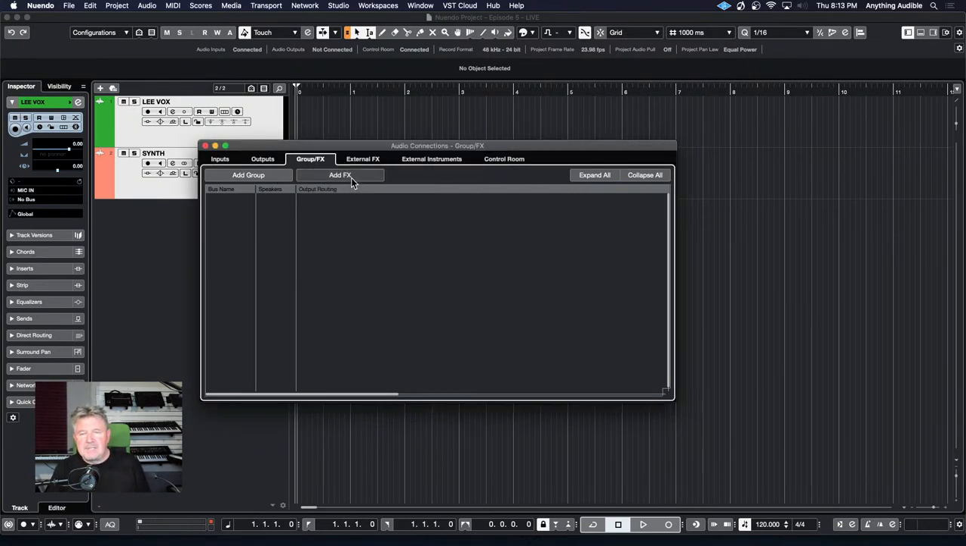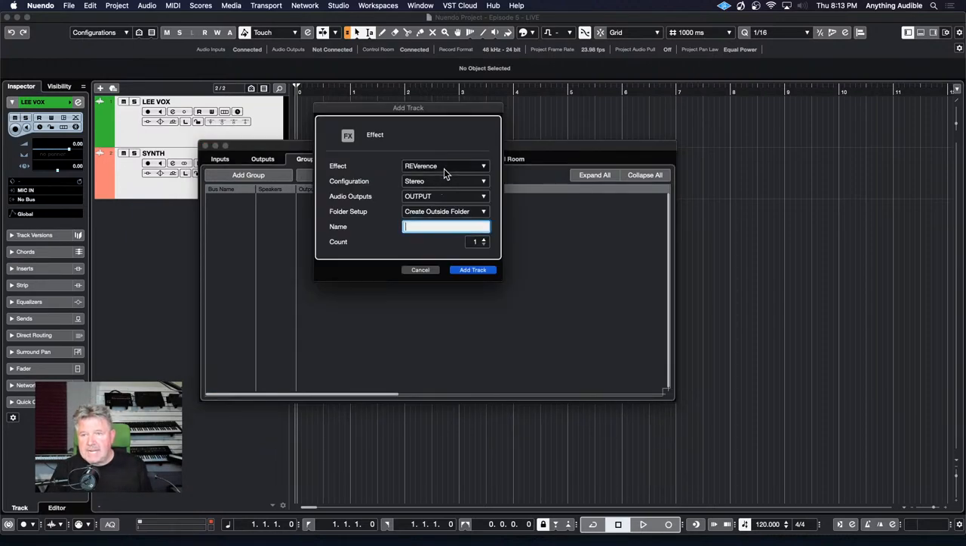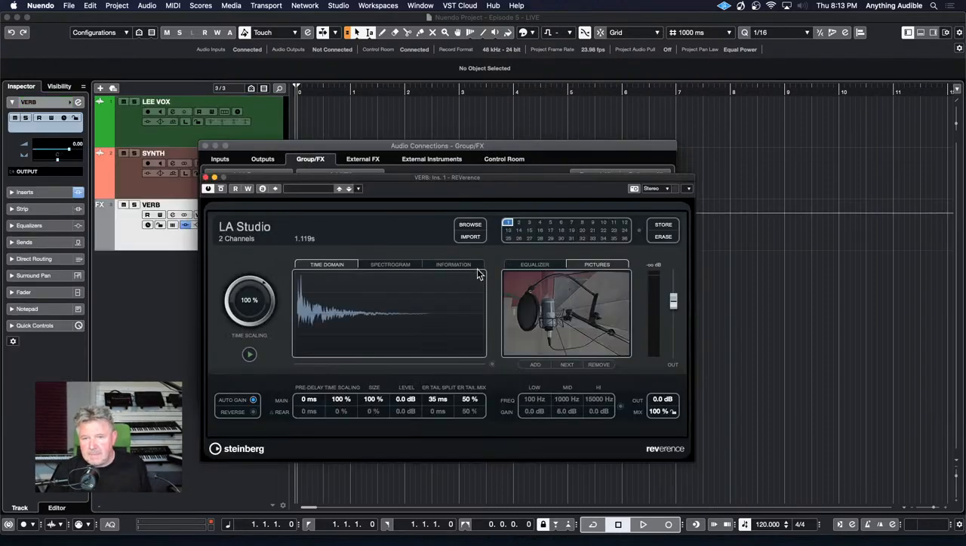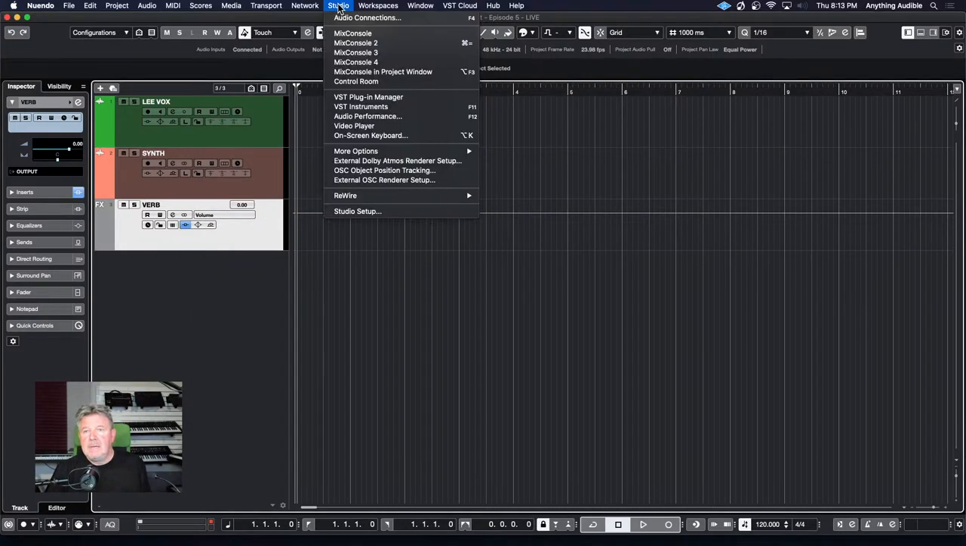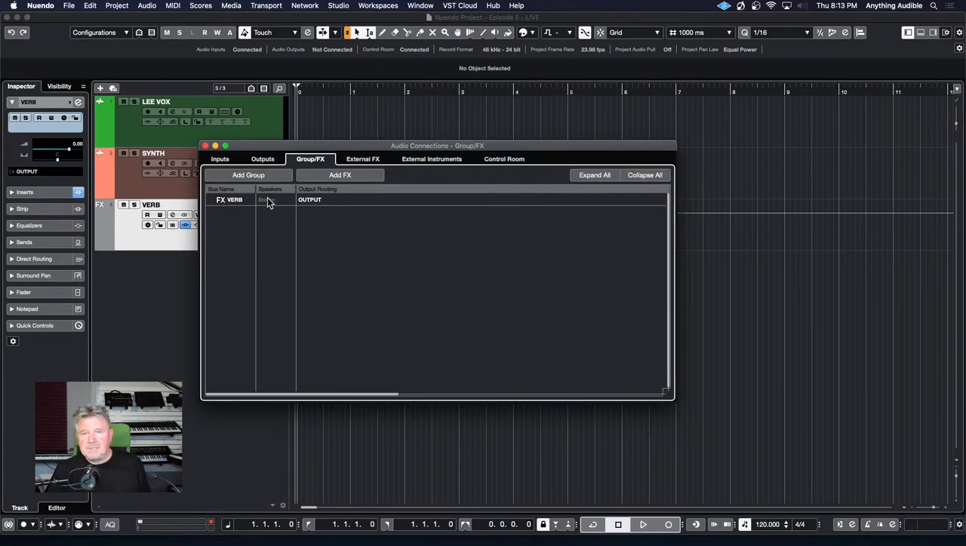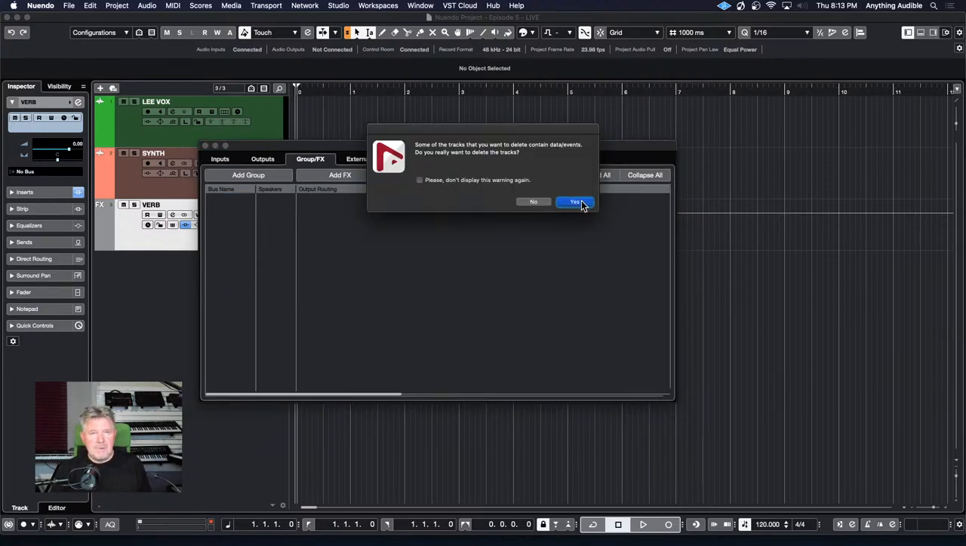The effects tracks are the same thing. For the effects tracks, I could add one of Steinberg's amazing plugins here and call it, you know, verb, and then that's going to assign itself to this track. There it is. The verb is there. And it's also showing up in the audio connections, and that is routed to the output. Okay. So anything here shows up here. Right. So I'm not going to say I don't want a bus here. I'm actually going to get rid of that. Remove channel, right click, and remove that verb for now. Yes, I do want to remove it.